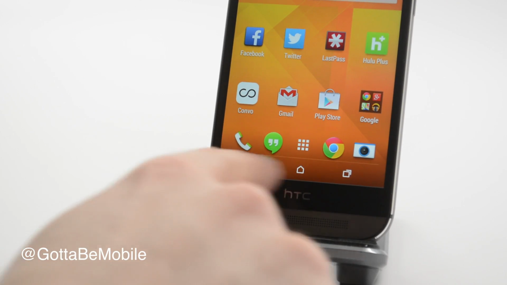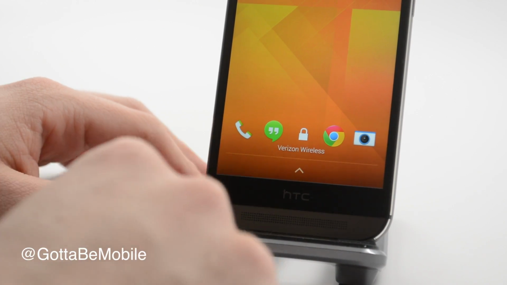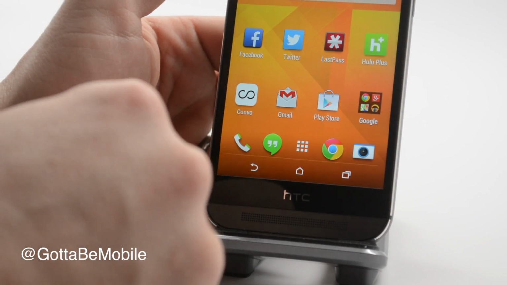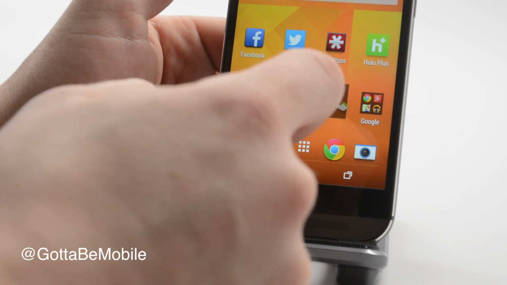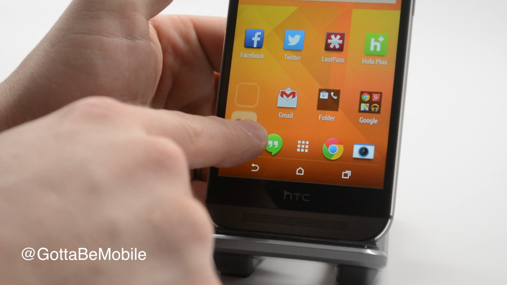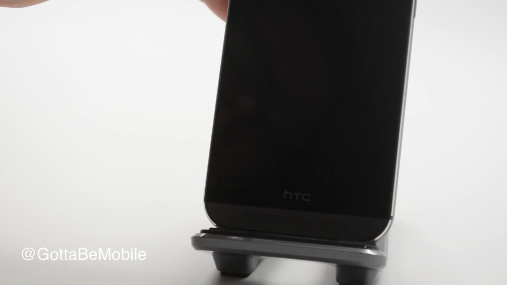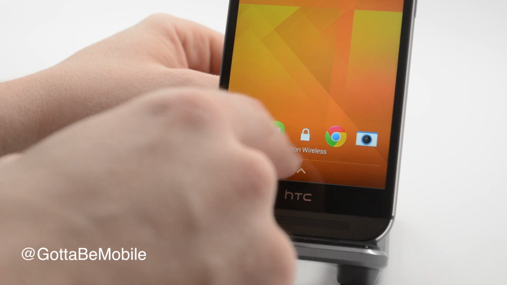If you want to change the icons down here or the icons on your lock screen, basically all you have to do is go to your main screen and remove the one that you don't want, and then tap and hold and drag the one you do want down there, and that will change what is on your lock screen.